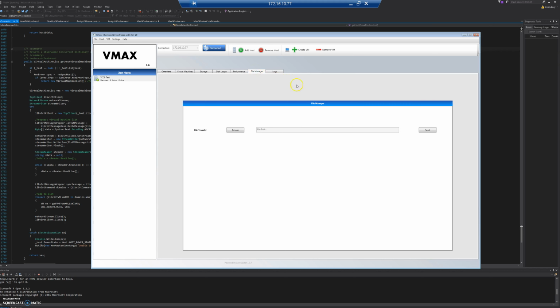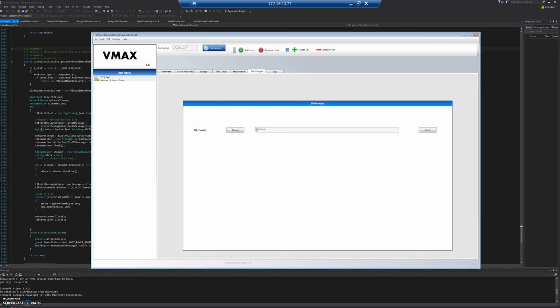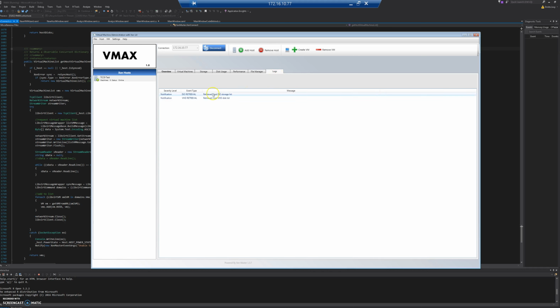If you'd like to transfer a file, you can click Browse to select a file and transfer it to the virtual machine host. And finally, the logs will show you all of the logs that are generated whenever an action is performed. Here, the ISO and disk retrieval lists are populated automatically whenever you click on a host.